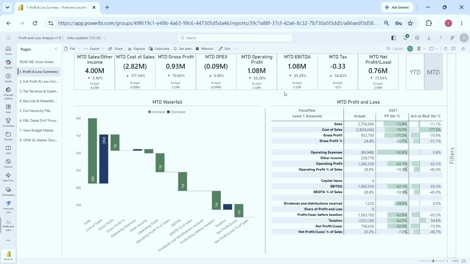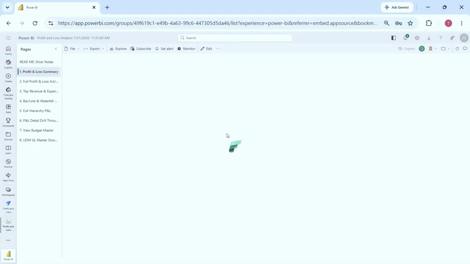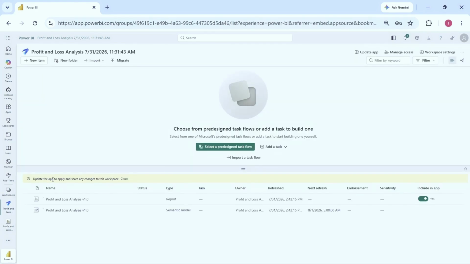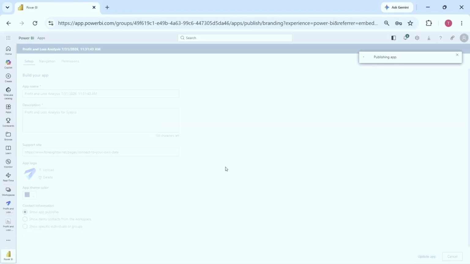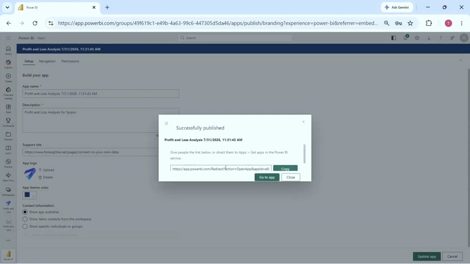There we have our income statement, refreshed, it's ready to go on your own Syspro data. We'll also see that there is, we go back, update the app to apply and see changes. So let's do that. It's the final step. And you'll see that connect to your data is now gone. So we'll click update, and we'll click update again. And that's it.